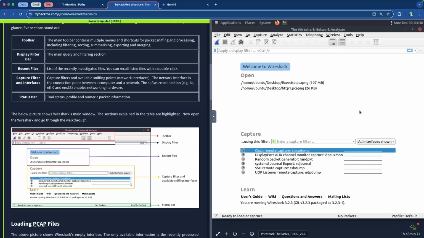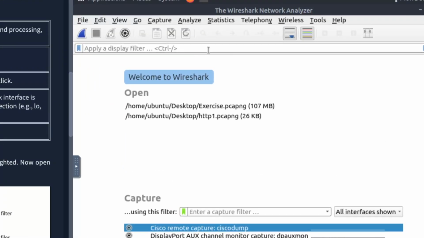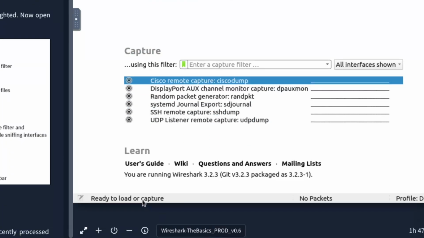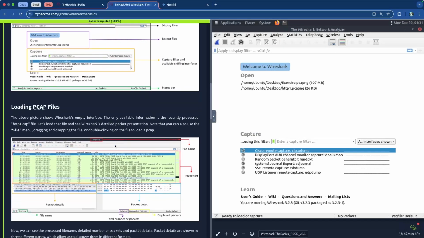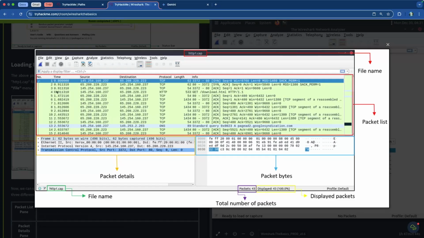And this is exactly what we can see right here on the right-hand side. So we have the overall view of this whole thing. We have the toolbar, the display filter, the recent files, which are the ones that we're going to be using, and then we have the capture portion as well as the status bar at the bottom right here. So all exactly the same as we saw in the screenshot. Now, when we load a PCAP file, this is what it looks like.